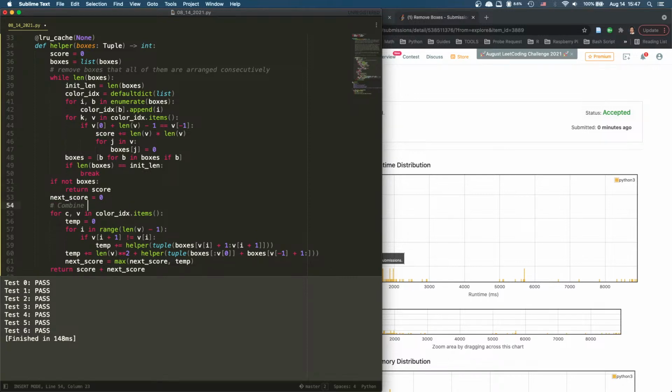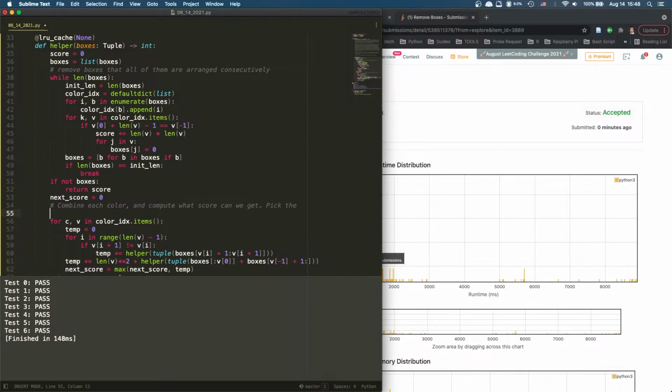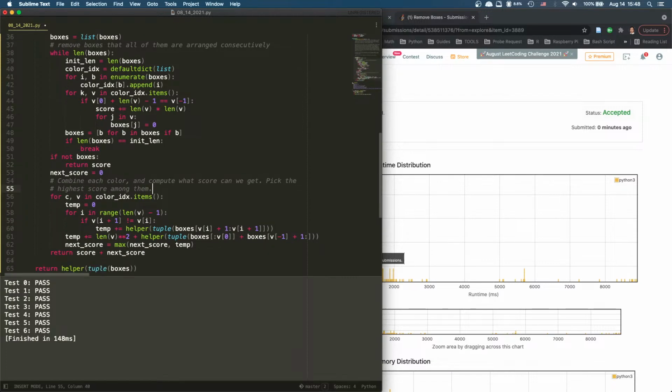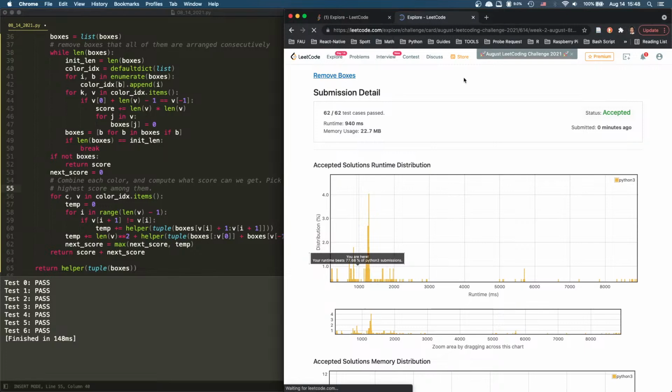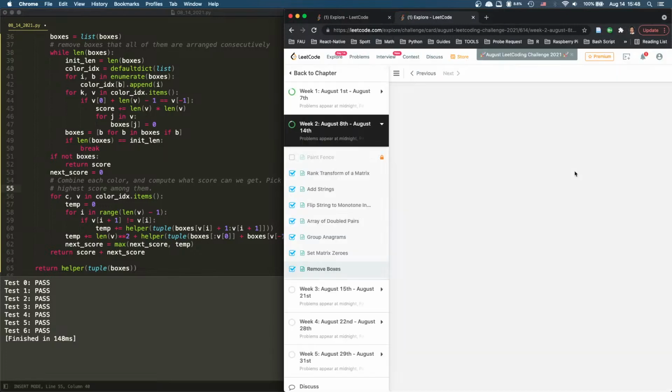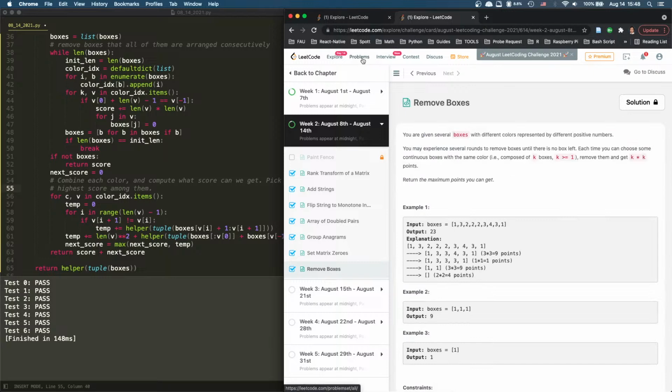So here is, we'll combine each color, and then compute what score can we get, and pick the highest score among them. And then we use, like, this is within, we do this, right? After we do this, and this is the outside. Okay, let's see if we have solution. Probably not. Nope. But it's fine.